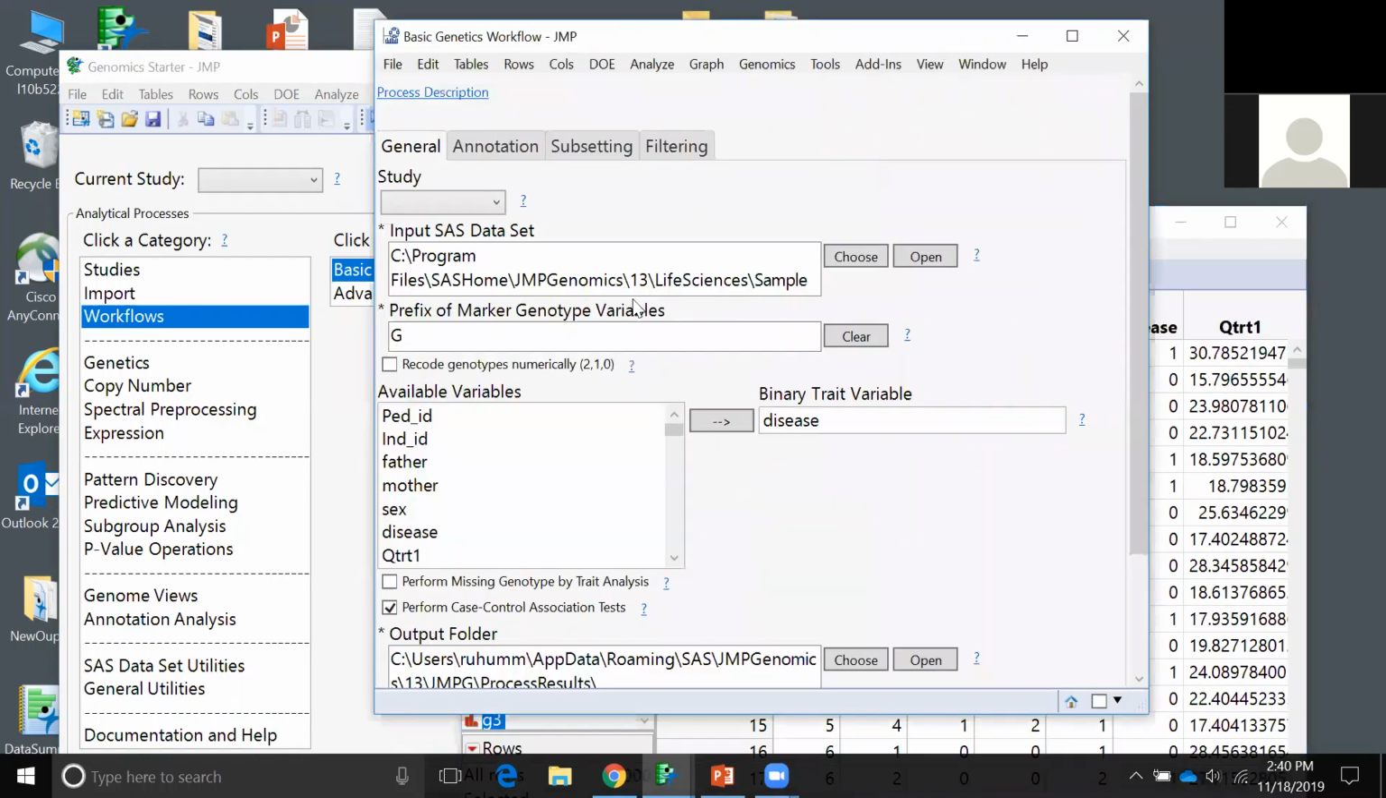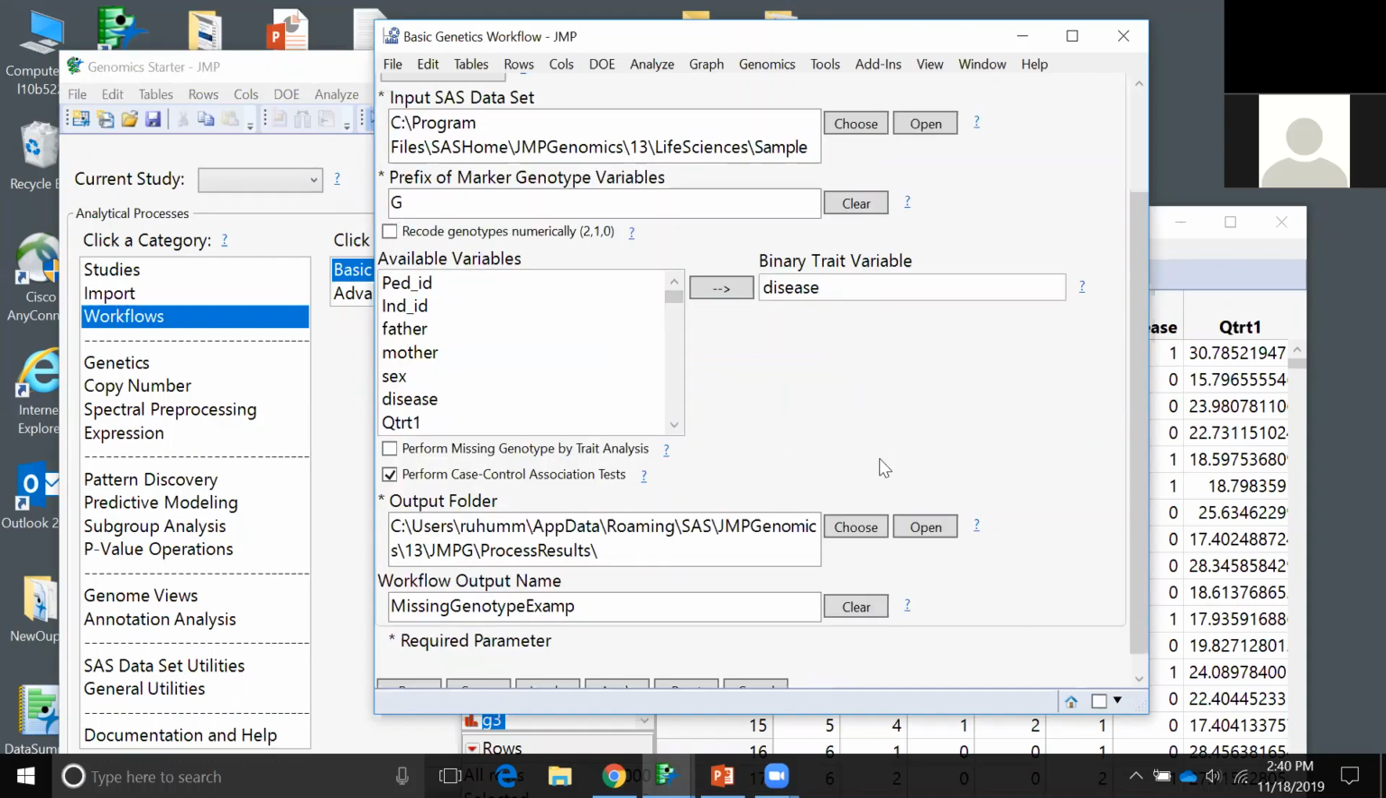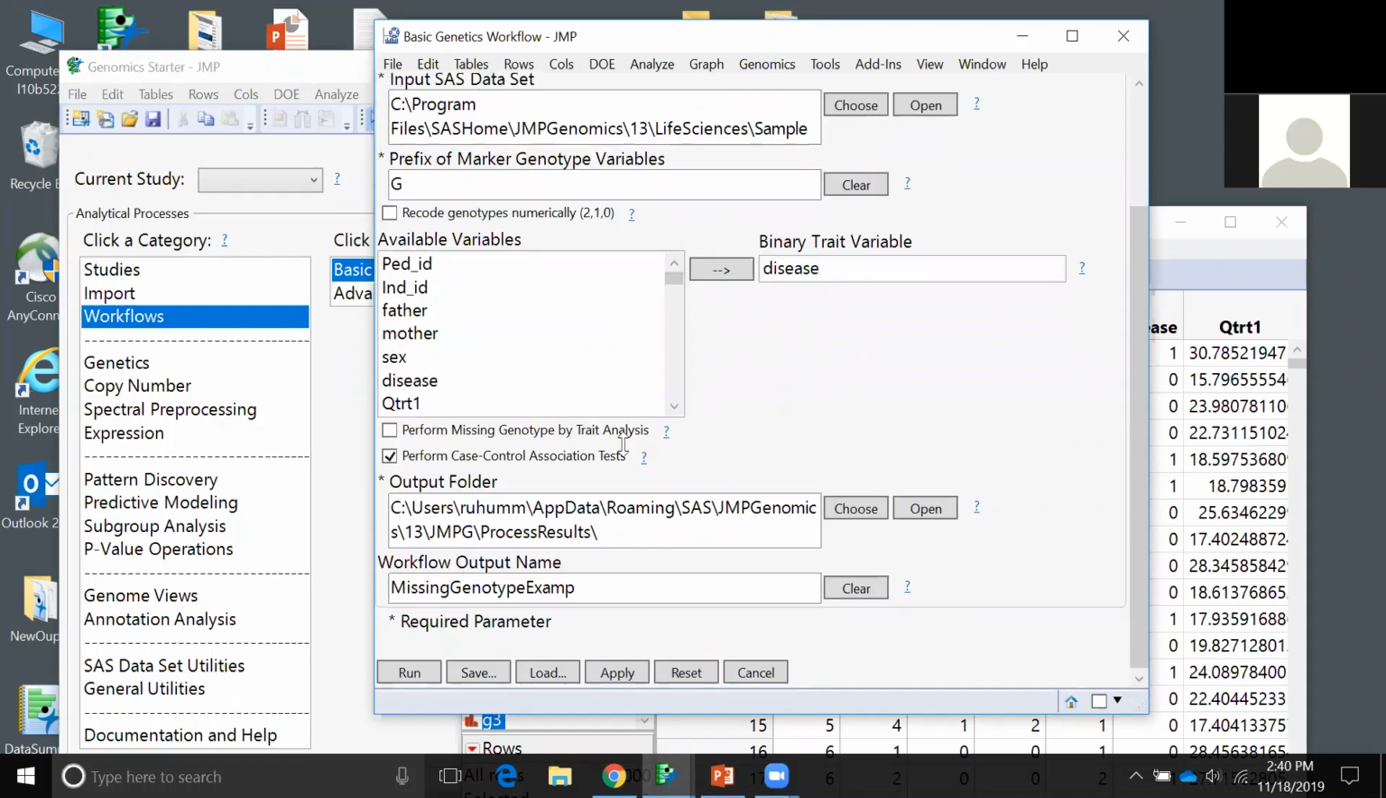So if we go back to this, it pointed at that data table, it said G is the prefix of the marker genotype variables. It listed all the others, and here we pick out the trait. Our trait in this case is a binary trait, and it's just, do they have a disease or do they not have a disease? We have two kinds of tests we can do here. We can do a missing genotype by trait analysis, or we can do a case control association test. The case control association test is what we're looking for here: disease versus non-disease across all of those markers.